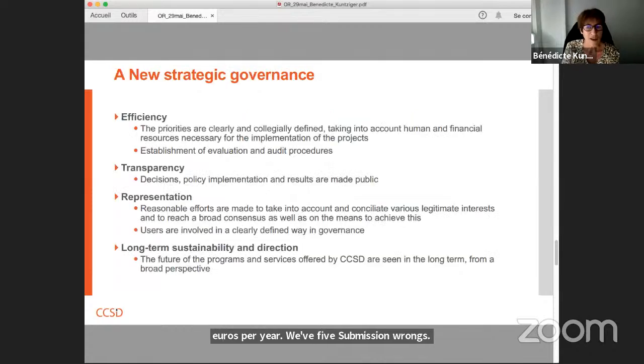This new fee schedule has to be combined with a renewal of the governance for stakeholders to be more included. With this guideline: Efficiency, the priorities are clearly and collegially defined, taking into account human and financial resources necessary for the implementation of the projects, and by the establishment of evaluation and audit procedures. Transparency, decisions, policy implementation, and results are made public.